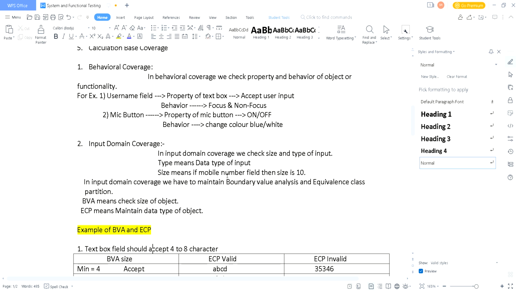So if we put size less than 10, it is not acceptable in the mobile number field. And data type means which data type you are using, like integer, characters. These are the data types. In input domain coverage, we have to maintain the boundary value analysis and equivalence class partitioning also.